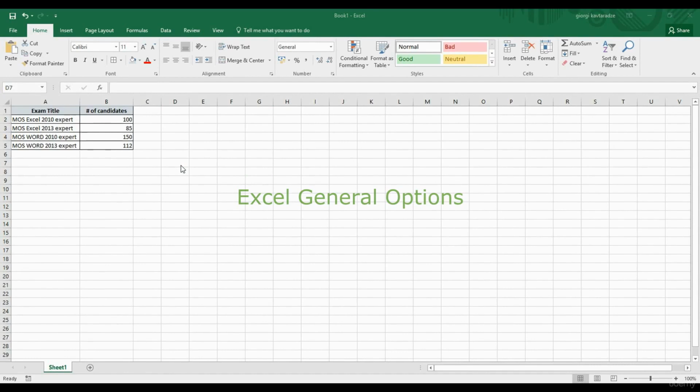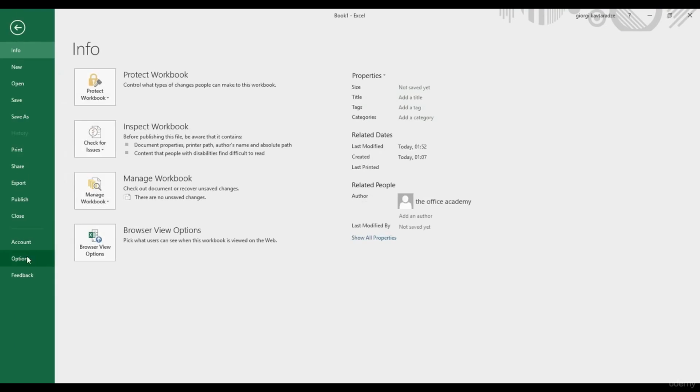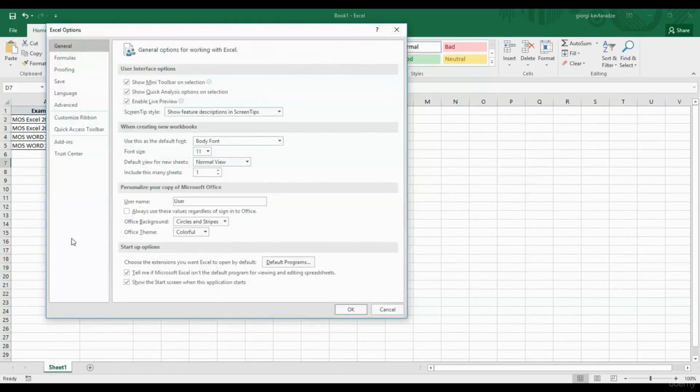Let's talk about some general options in Excel, and begin by discussing the Options dialog box. This is the main dialog box in Excel that allows us to choose what things we want to appear on the screen and how they appear. To open it, just click on File, and then Options. As you can see, it comprises 10 tabs.